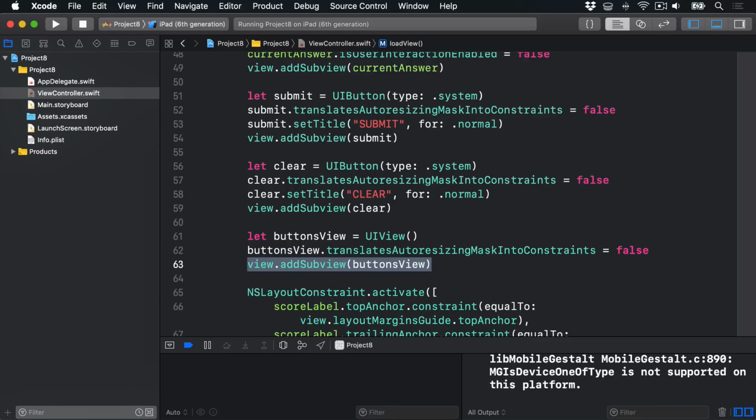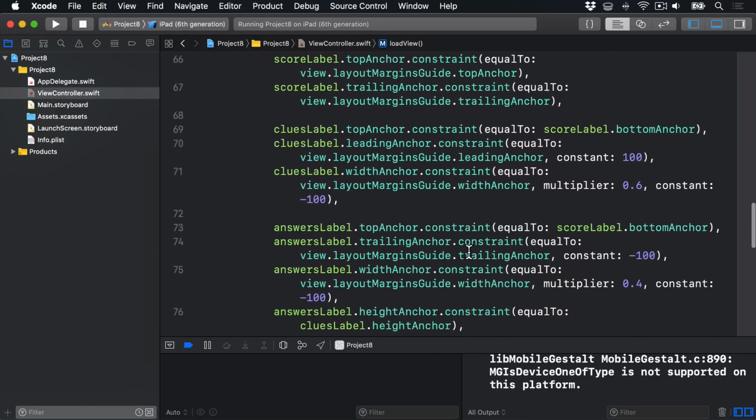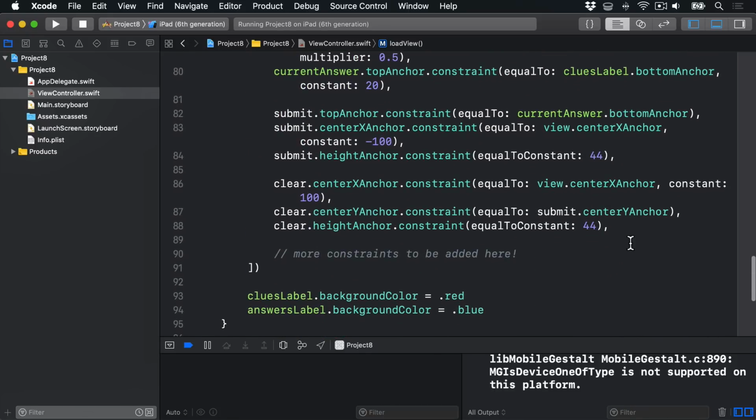So we need to give this thing more constraints so Auto Layout understands our user interface is complete. First, we'll give it a width and height of 750 by 320, so it precisely contains the buttons inside it. Second, we'll center it horizontally. Third, we'll set its top anchor to be the bottom of the submit button, plus 20 points to add a little bit of spacing. And fourth, we'll pin it to the bottom of our layout margins, minus 20, so it doesn't quite run to the edge. So let's scroll down and add these final constraints to our array here.